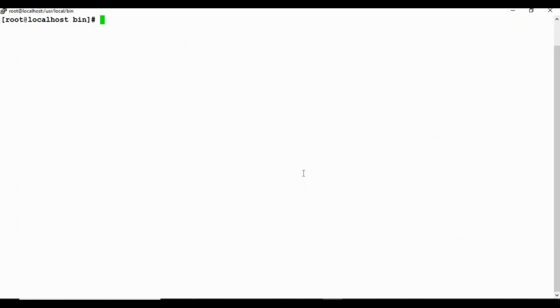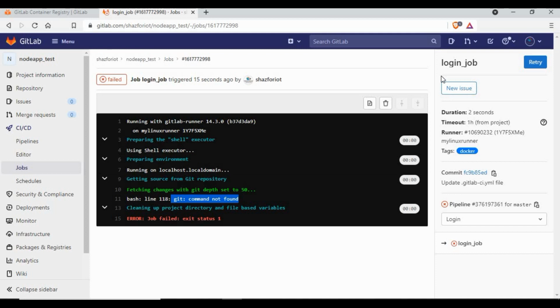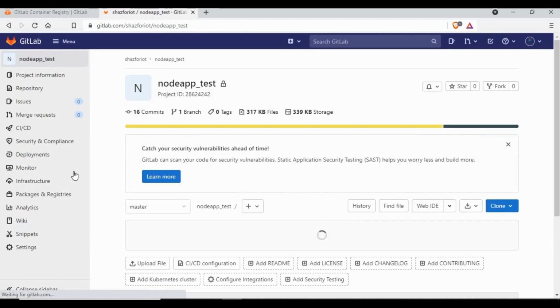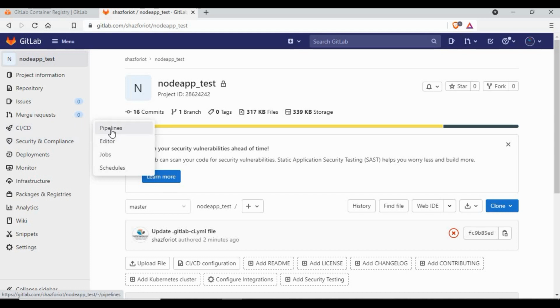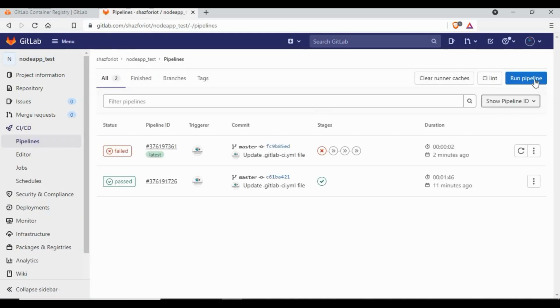So let me also show you, if I go to Docker images, we don't have an image at all. So now what will happen is when we run the pipeline, it will download the node base image, it will build the image, and you should be able to see an image with the new tag. Okay, so let's run this again. So let me go back to the pipeline, and let me run the pipeline again.